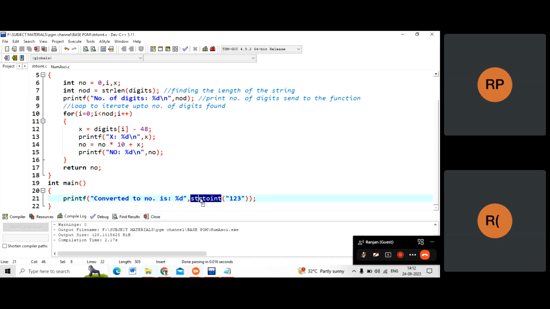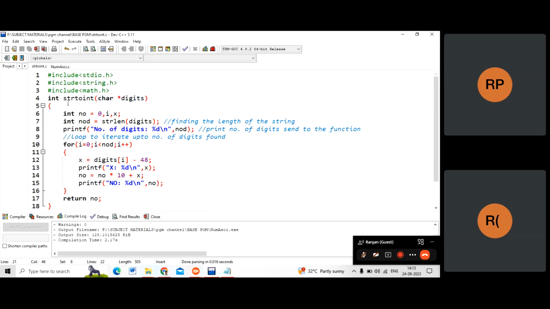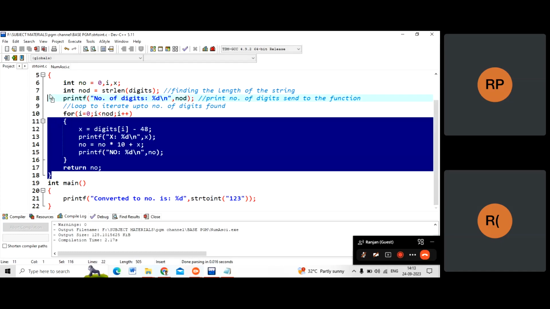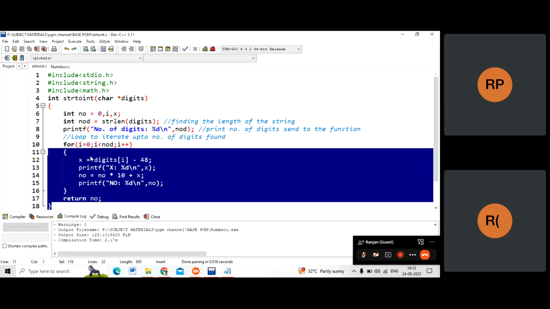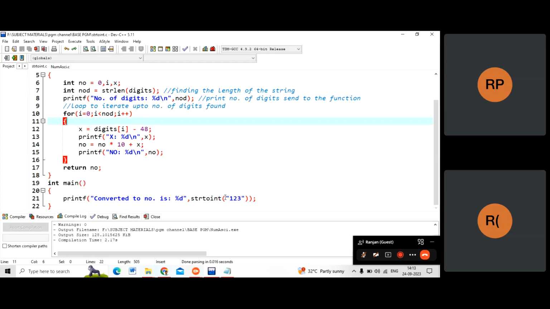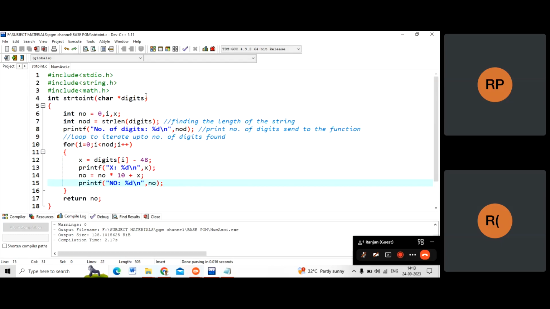As for string length, we do the same way: we have a function which is defined above. We define the logic of the function here. So here you can see that the string you have given as an input will be copied to digits. Then we take a variable nod, which is initialized as 0.